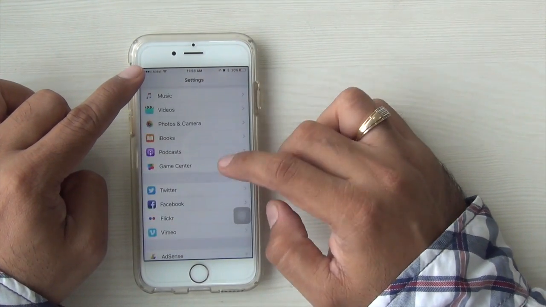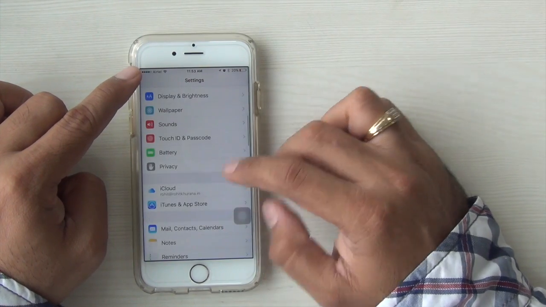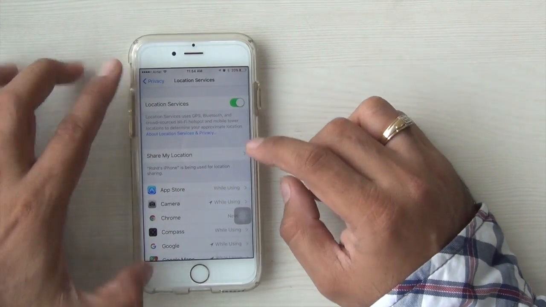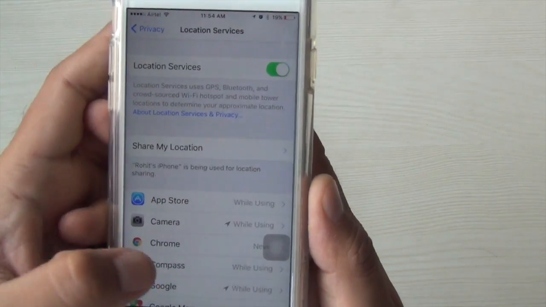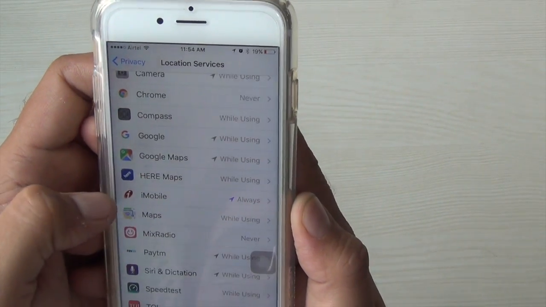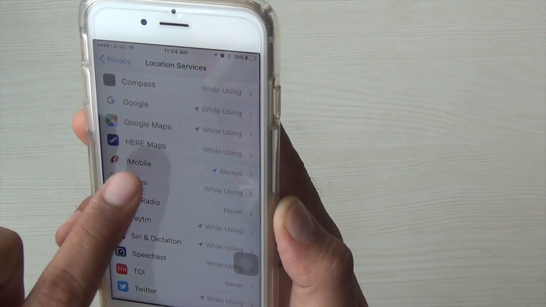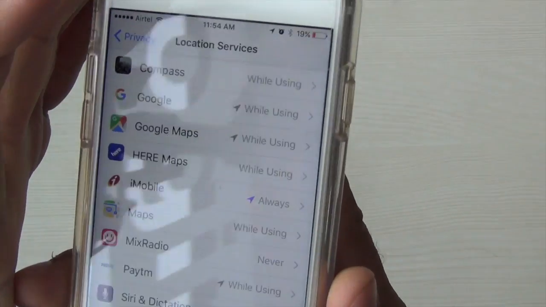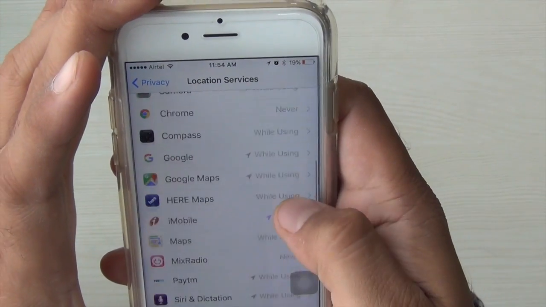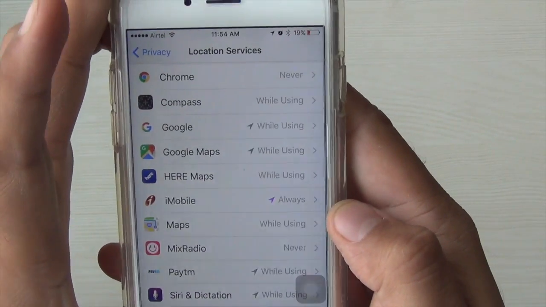Another way is to go via privacy, which is a better way. In privacy, go to location services. It will tell you that it is on, and there are applications listed with location services access. So look for the applications which have always access and have a different colored symbol. This is the quickest way of identifying which of the applications is currently using your location.